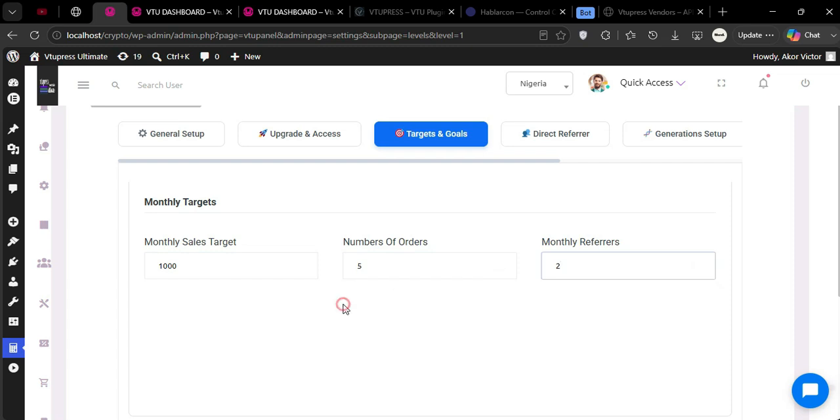Now, what this means is every month I, as a reseller, must make up to 10,000 naira in successful sales. And I must make a minimum of 5 orders every month. And for the monthly referrals, I must refer 2 people to this platform for me to retain or remain on this reseller plan, which I'm in currently.